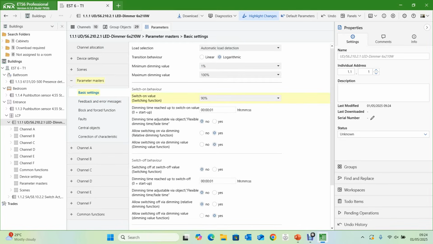First of all, these are the different load types. You can have different load types, LED and so on, but leave those automatic. For the minimum dimming value, this is 1% and maximum dimming value 100%. Sometimes you will come up with a light where, let's suppose you bring that light down below 10%, the light goes off. Then you need to select 10% here as the minimum value, because below that it goes off. Dimming time adjustment is flexible, you don't need to worry about that.